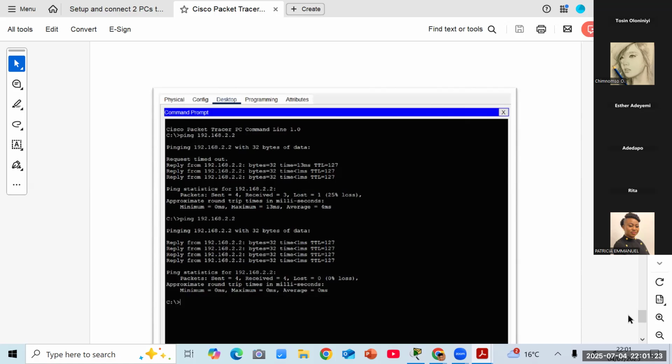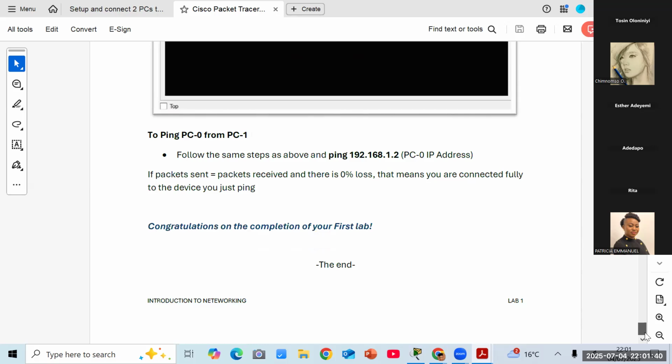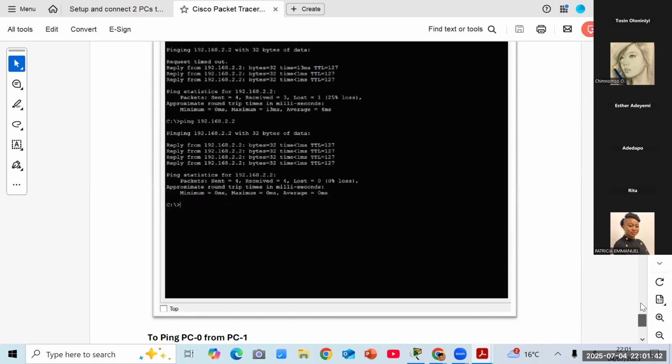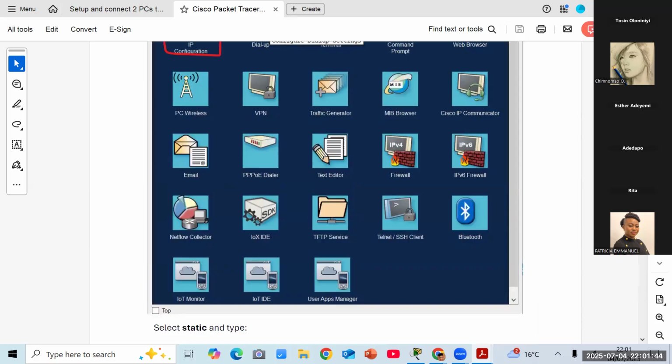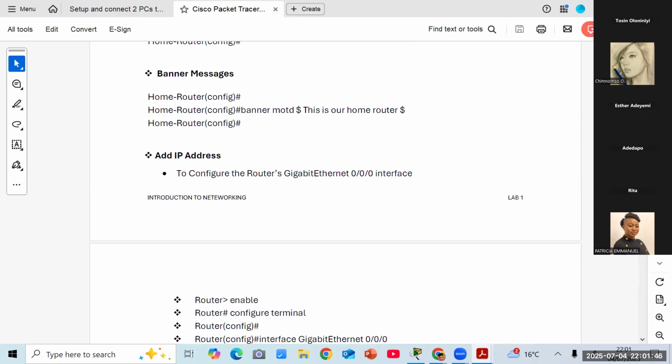In this example, I pinged it first. It dropped some, lost one of the packets, which is 25% loss. Then I pinged it the second time, and at that time there was no loss. So that's it for the task. Any question, anything that is not clear?